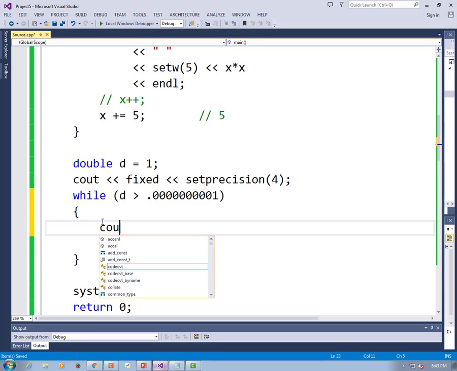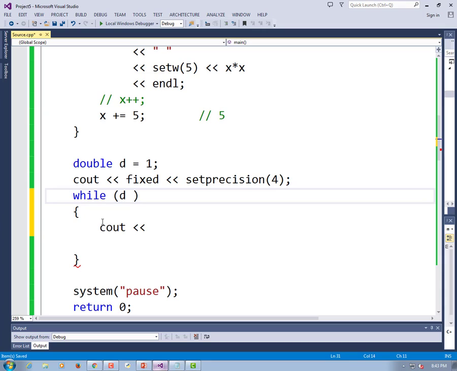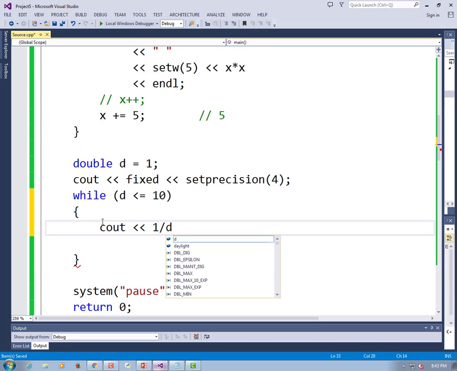So let's cout now. I'm kind of spacing on what I really want to do here. Change that D is greater than to just while D is less than or equal to 10. And what we're going to do is we're going to cout 1 divided by D. That'll just prove the point. And then we need to increment D, so D++.